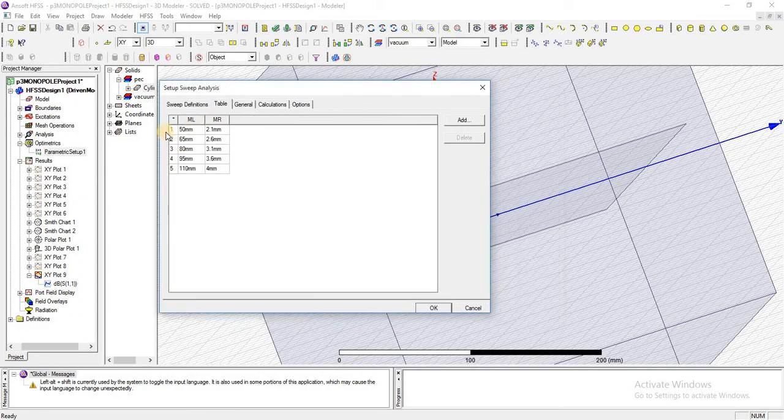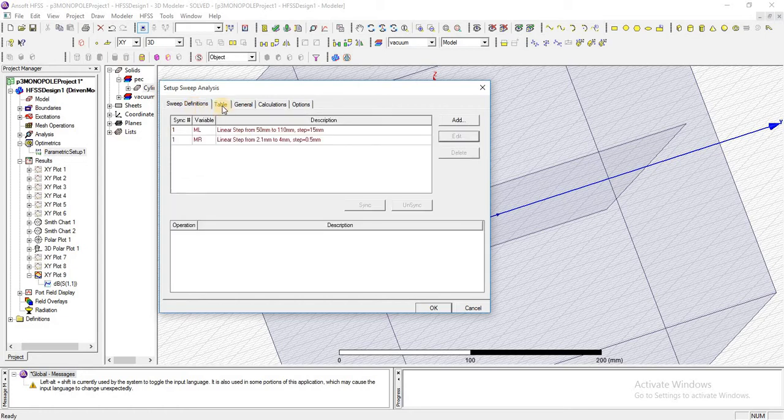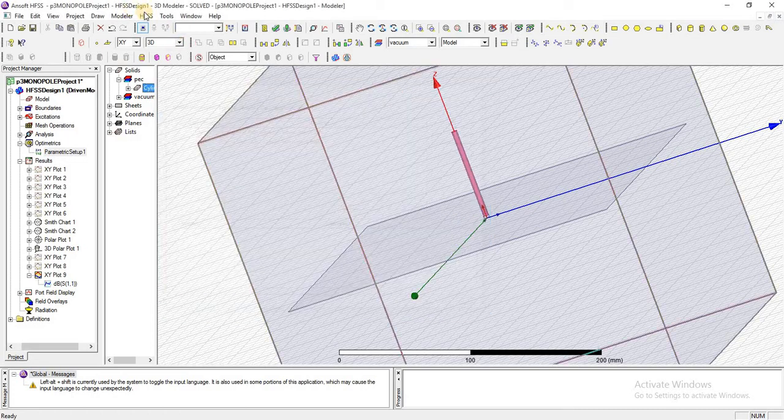Now the first graph will be at this position at monopole length 50 mm and radius 2.1. Similarly, monopole length 65 mm and radius 2.6 mm. In this way, you can vary multiple variables. In this case, I am checking the result for these two variables, length and radius. You can also change the ground plane as well, and you can synchronize all three and check the result.